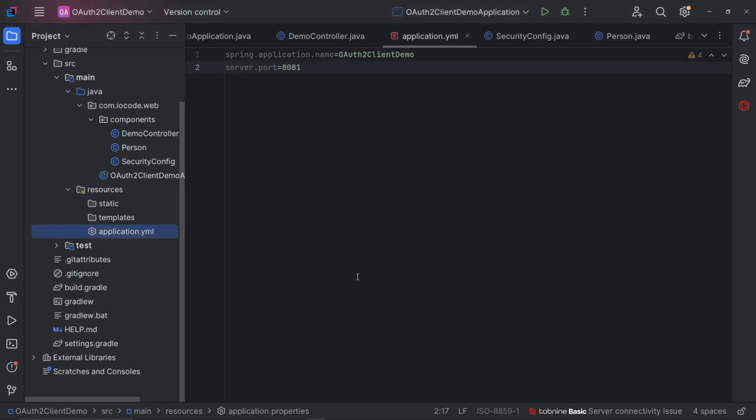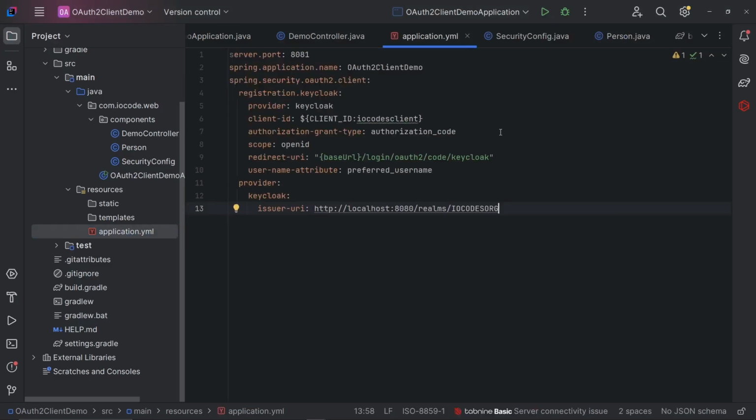I'll simply refactor. I want to copy the whole of this and paste in this YAML configuration. So we have our server port running on 8081, and we have the name of our application. Now let's go through all of this. Firstly, we've specified the Spring Security OAuth2 client properties, and the next thing is the registration, and we have Keycloak.